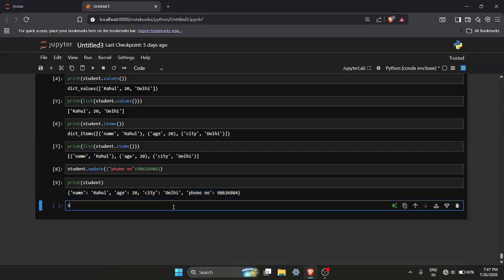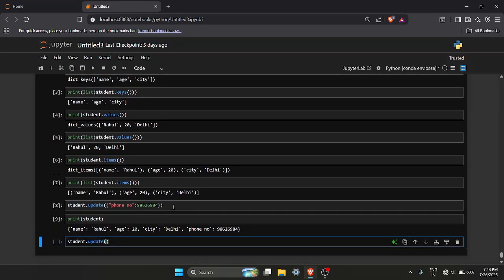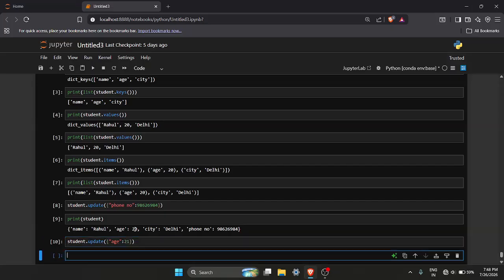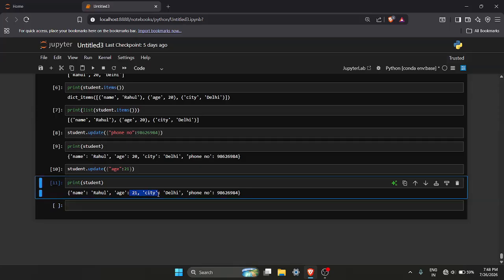We can also use the update function to change an existing key value pair. For example, I want to update the age from 20 to 21. For that, I will simply write age, and in the value section, I will write the updated value, which is 21. And if I run this code and try to print the dictionary, which is student, then you can see the age is updated to 21.